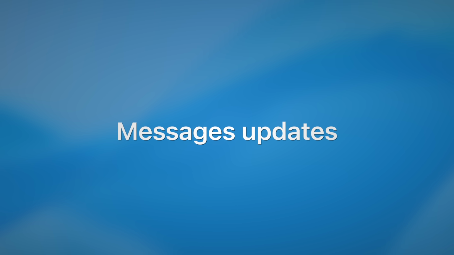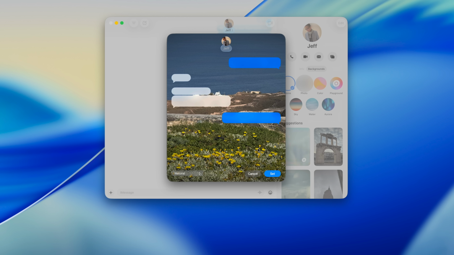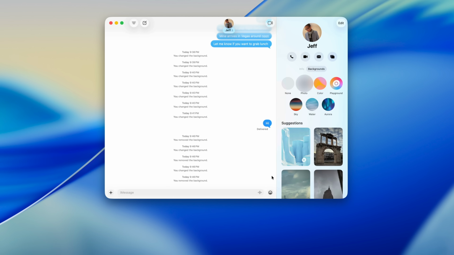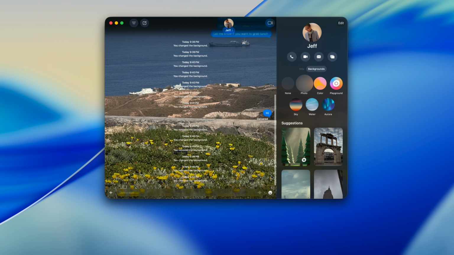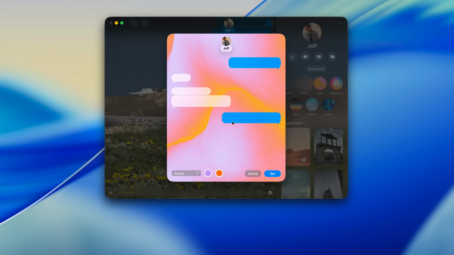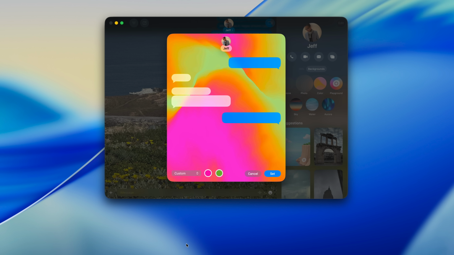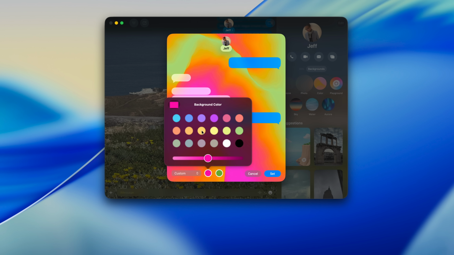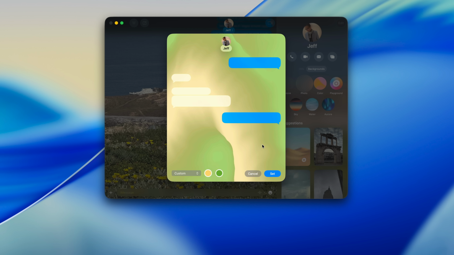And of course, the Messages app got lots of updates just like it did on iOS. So here you have backgrounds. You can go ahead and customize those backgrounds if you want to. You can use images from your phone. It'll suggest those images as well that will make good backgrounds. But there's also a color option, which is animated. So you can go in there and customize that color if you want to do that.